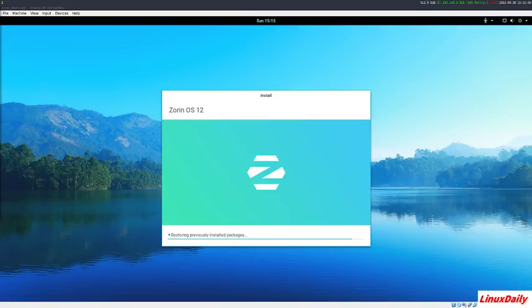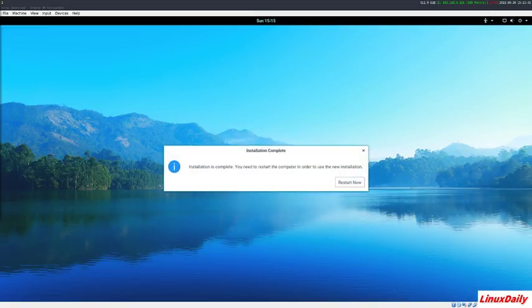Go in my downloads. I'm working on another monitor right now, so where did it go? Zorin OS. Let's take a look at the properties. 1.6 gigabytes. That's actually not that big, actually. I forgot. So it looks like our installation is complete, actually.